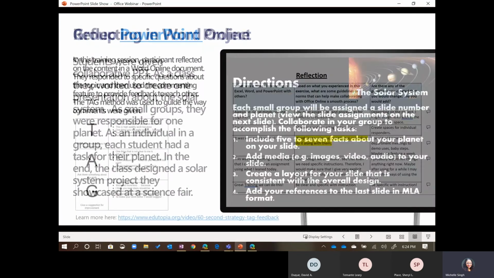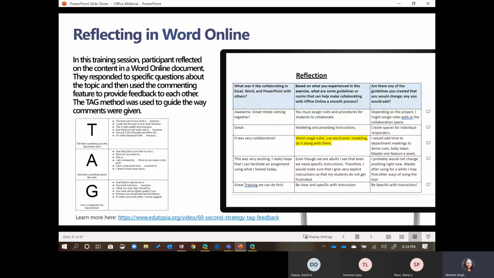Okay, so we actually take a look at that in another tab. In this example, the students are reflecting. In the training session, they were reflecting using Word Online, and they answered specific questions that the teachers gave.